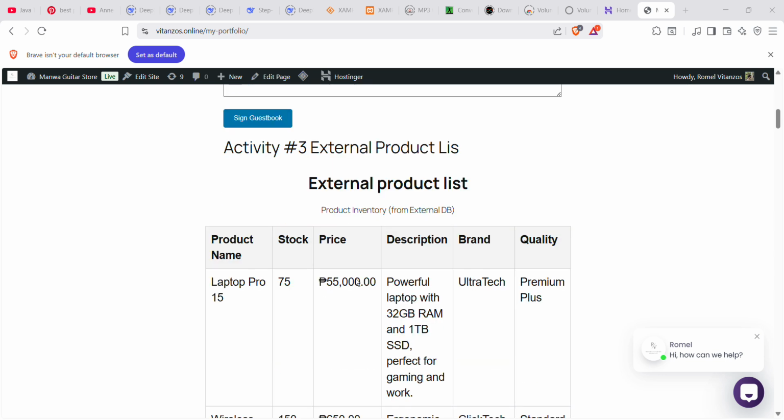Activity 3, internal product list. So this focuses on connecting WordPress to an internal API to fetch and display a dynamic list of products. It teaches how to handle HTTP requests, parse data formats like JSON, and manage structured internal content. That's it.